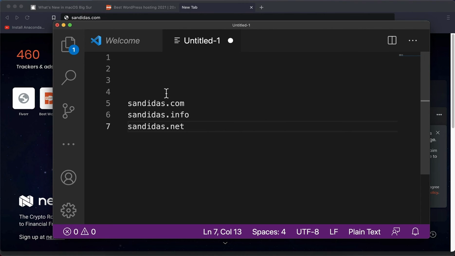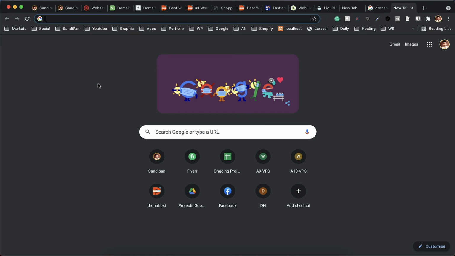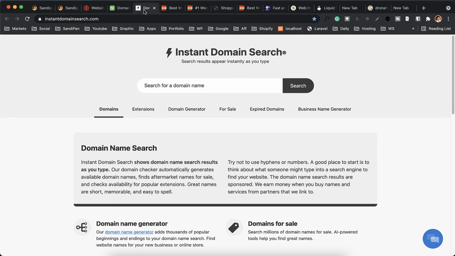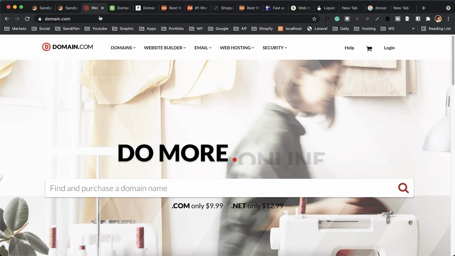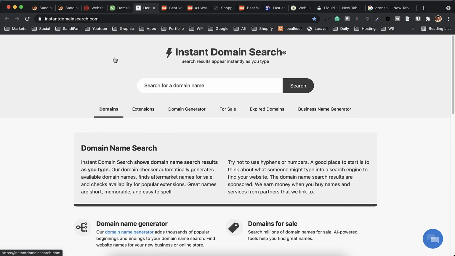Okay, now I'll guide you on which tools to use to select a perfect domain. The one I prefer is instantdomainsearch.com. They are good. You can also use name.com or domain.com, but I use these tools to check the domain name. Okay, let's check.